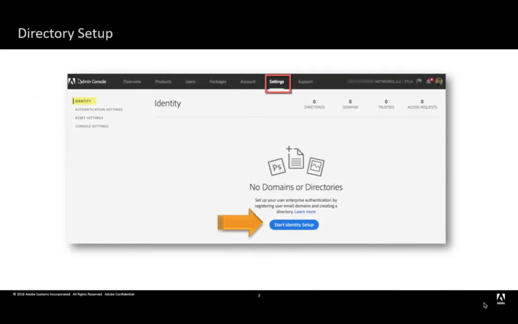To use enterprise or federated IDs, start by setting up a directory to which you can link one or more domains. To set up a directory, create a directory in the admin console. For federated ID only, Adobe will provision the directory. This usually takes up to 48 hours. If you set up your organization for enterprise IDs, you can start linking your email domains to your directory. For federated ID only, after Adobe has provisioned your directory, configure your SAML settings.